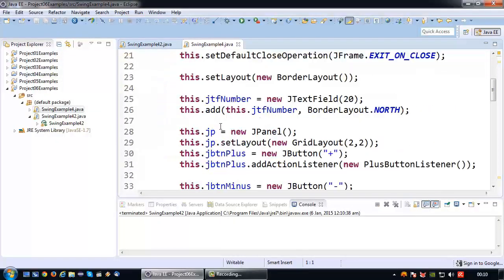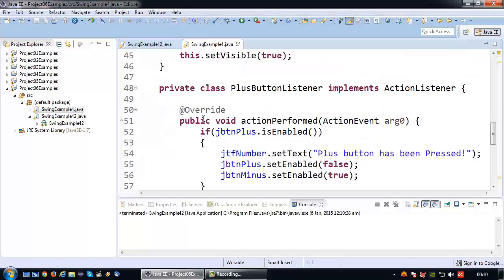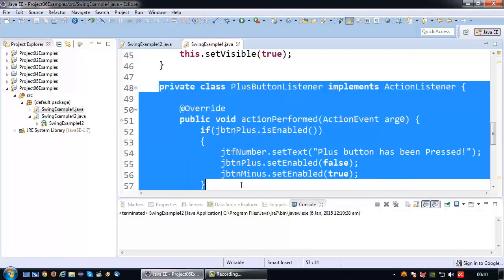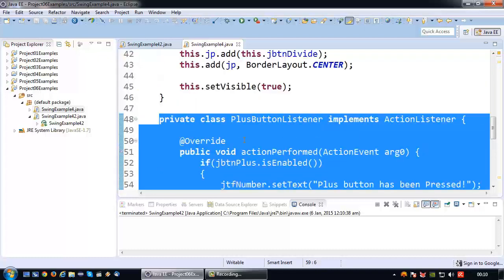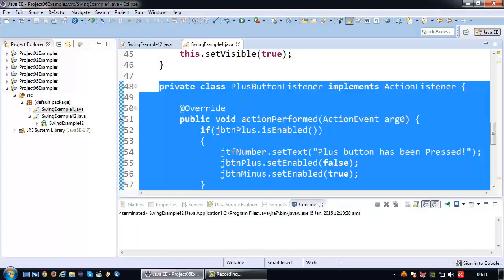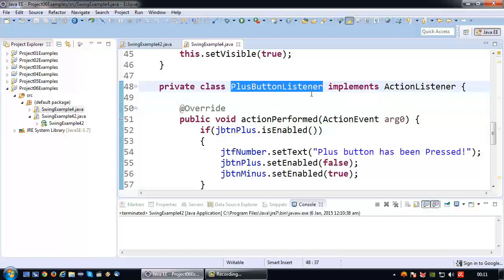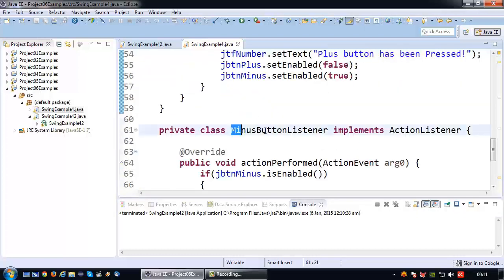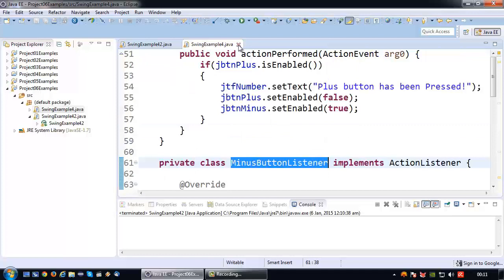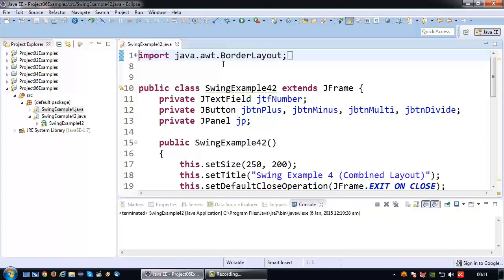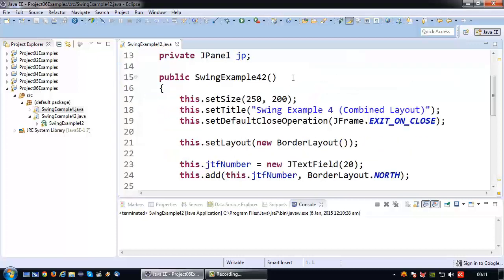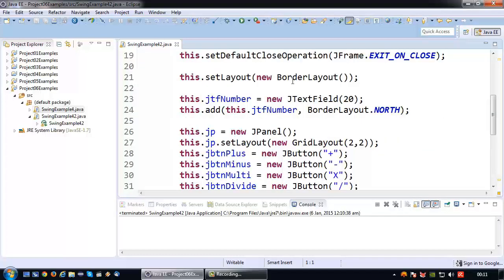In my previous tutorial I've shown how to implement a button using an inner class which implements ActionListener, and this inner class has, for example, a name plus ButtonListener or minus ButtonListener. So what I'm going to do in this tutorial is a bit similar, but without defining a specific inner class that has a name. In this case I'm going to create an inner class that is anonymous, does not have a name. Anyway, it's a lot simpler than it actually sounds. So let me just straight away start with the example.